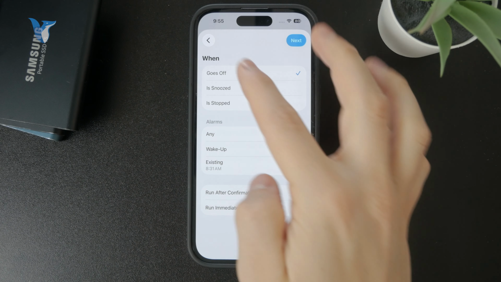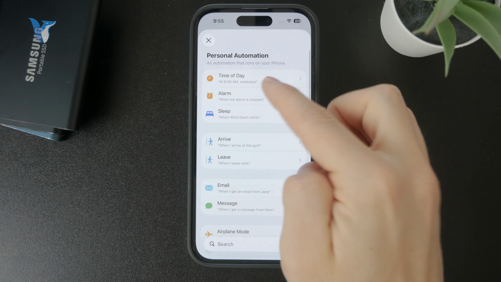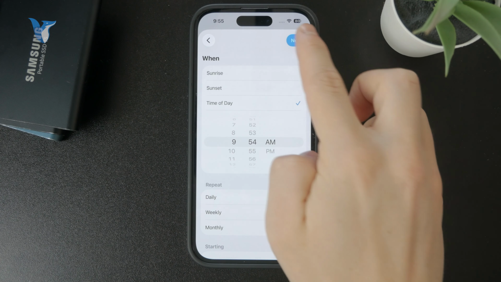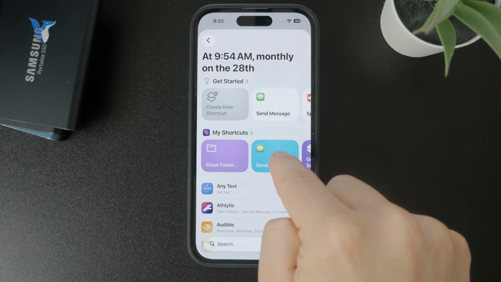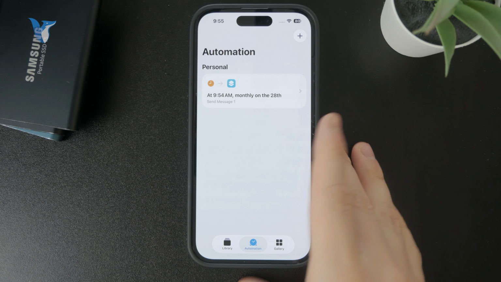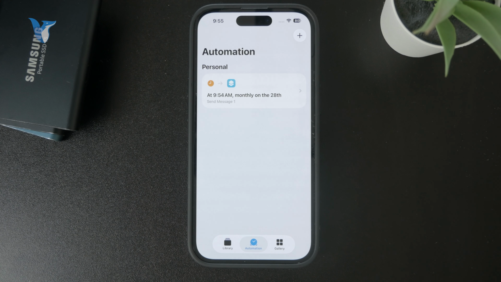So the only important part is that when you set that up, you basically choose that the shortcut, the one that we just created, is going to be triggered after the conditions we just set up, right? So if you do that, then at a specific time, the shortcut will be run, and it means that the message will be sent automatically to that person.